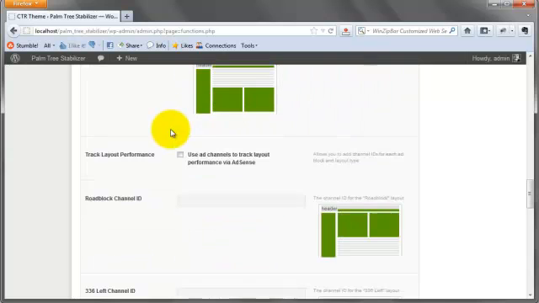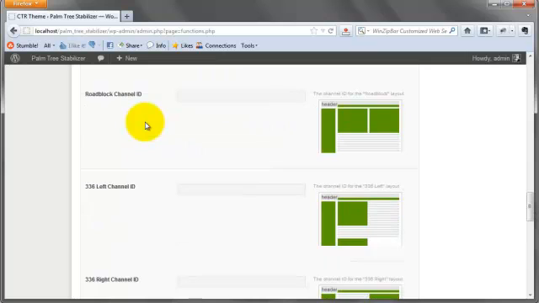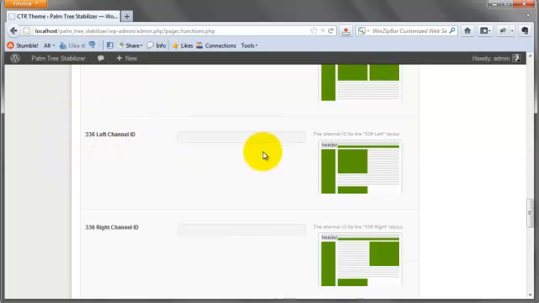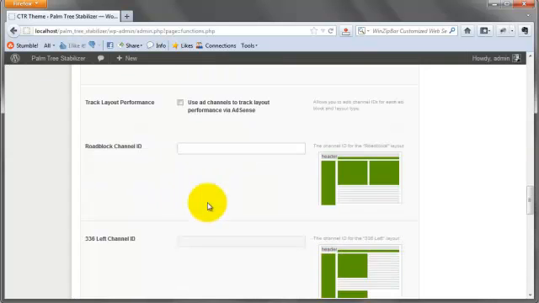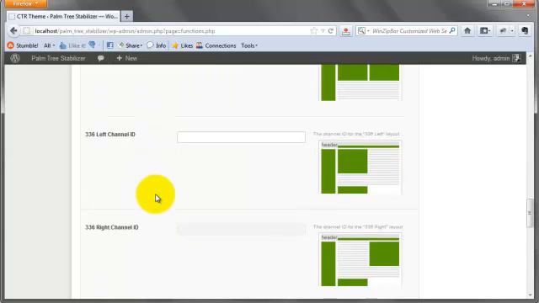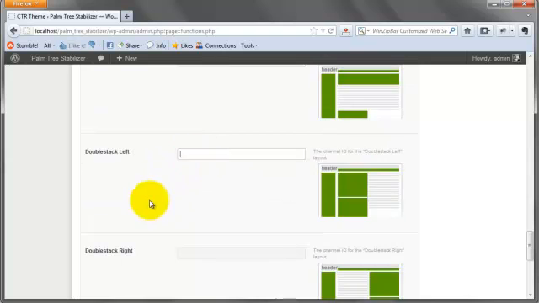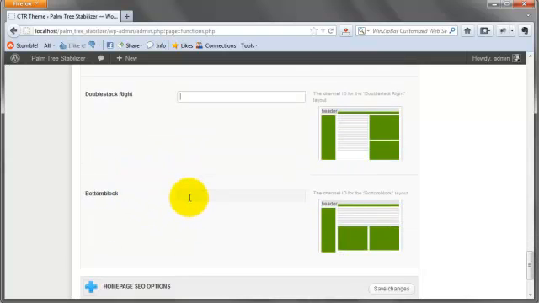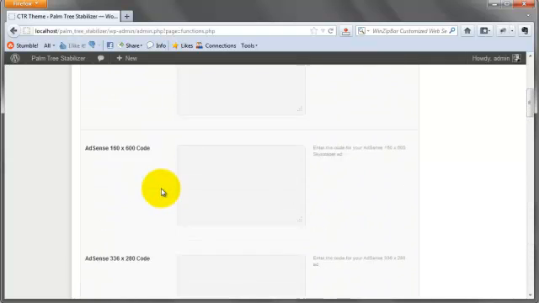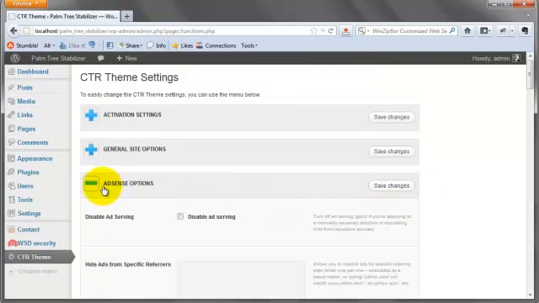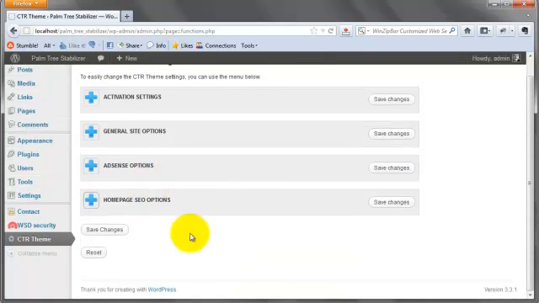Cool. Scrolling down. Now these are your channel IDs. So if you assign your different ads ID channels so you can track them by group, this is where you're going to put those IDs so you can keep track of things in AdSense. This doesn't track within Ctr theme, but it'll allow you to go back and organize your data a little bit better when you look at it in your AdSense account. Go ahead and save that info. Minimize it. And that's all we're going to do with Ctr theme. We just save changes and we're good to go.